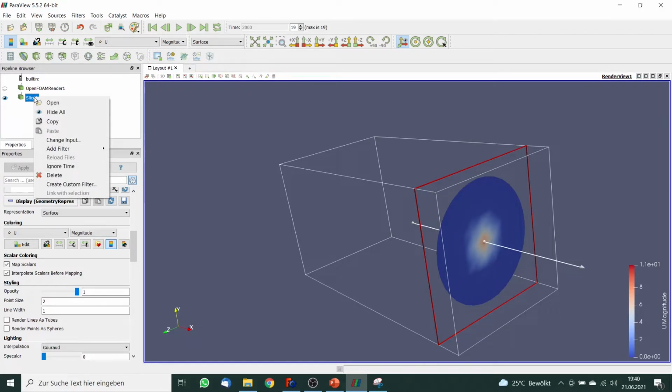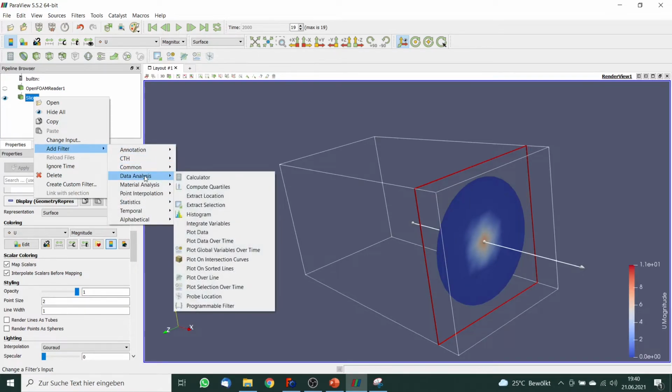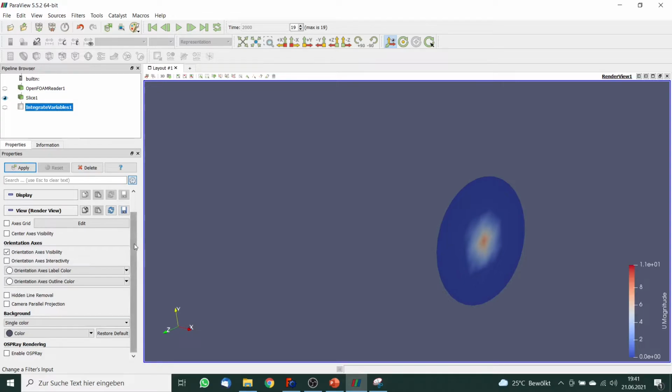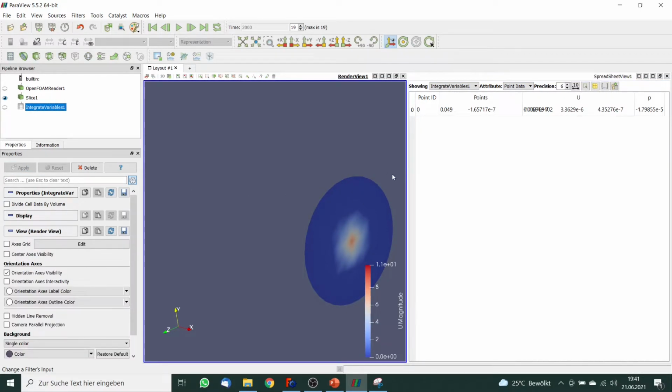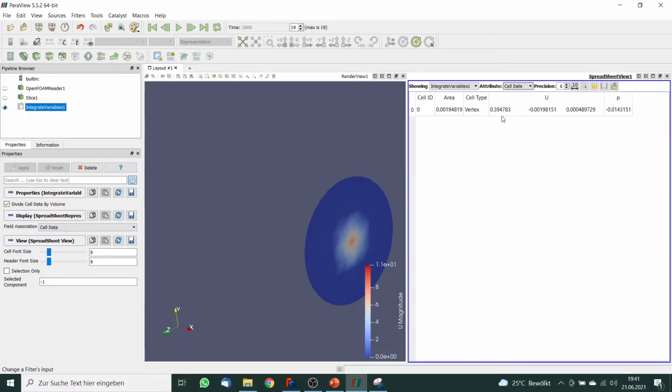So what I want to have is some kind of an average value. I go here to add filter, and I go to data analysis, and I want to integrate. Okay, I say integrate, and I can say apply. And here you see the integrated values. You see the pressure and the speed and so on. This is an integration over the total area. And if we want to have the mean value, we must divide this by the volume or by the area. I say apply. And then I go to the cell data. And here you find the speed. The speed on the outflow is 0.4. This is what we calculated in advance. And the pressure is nearly 0.